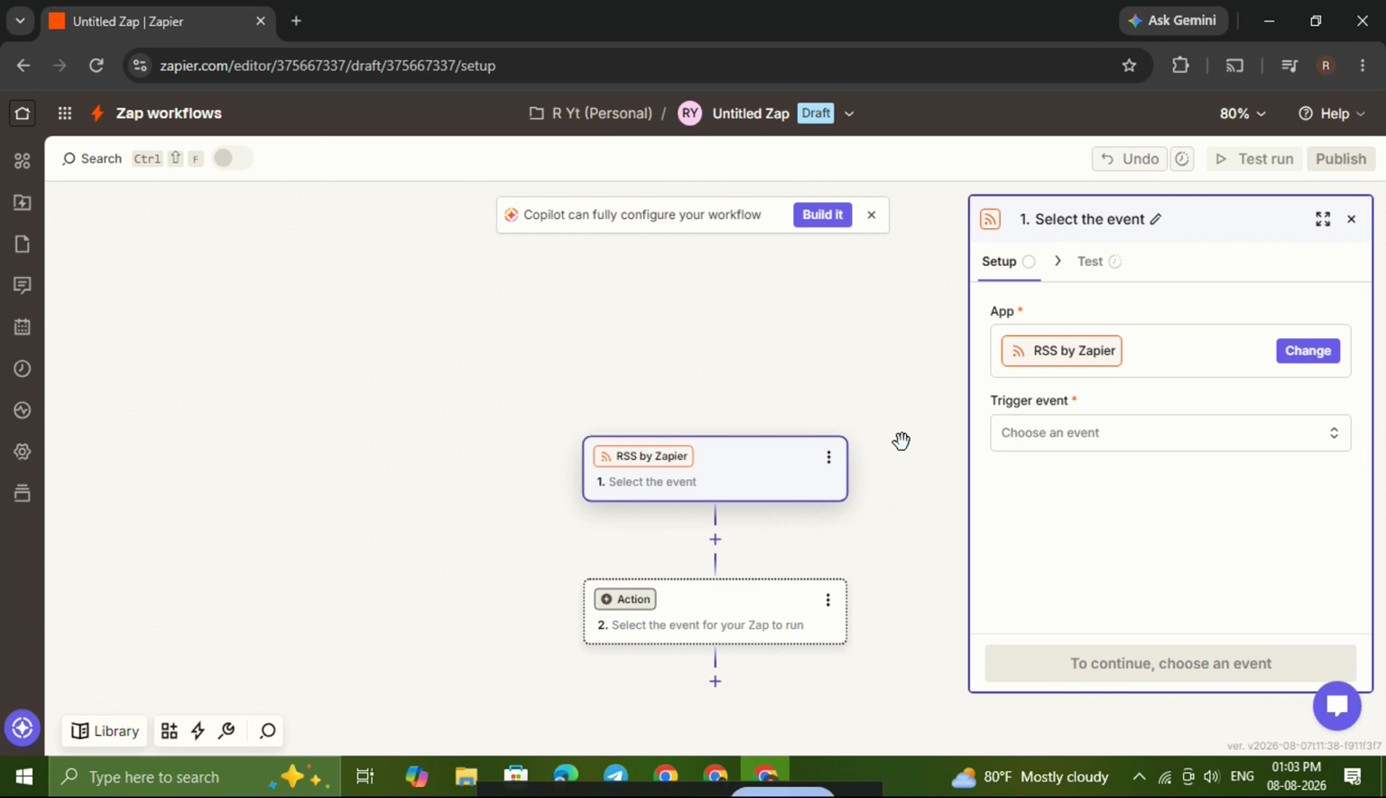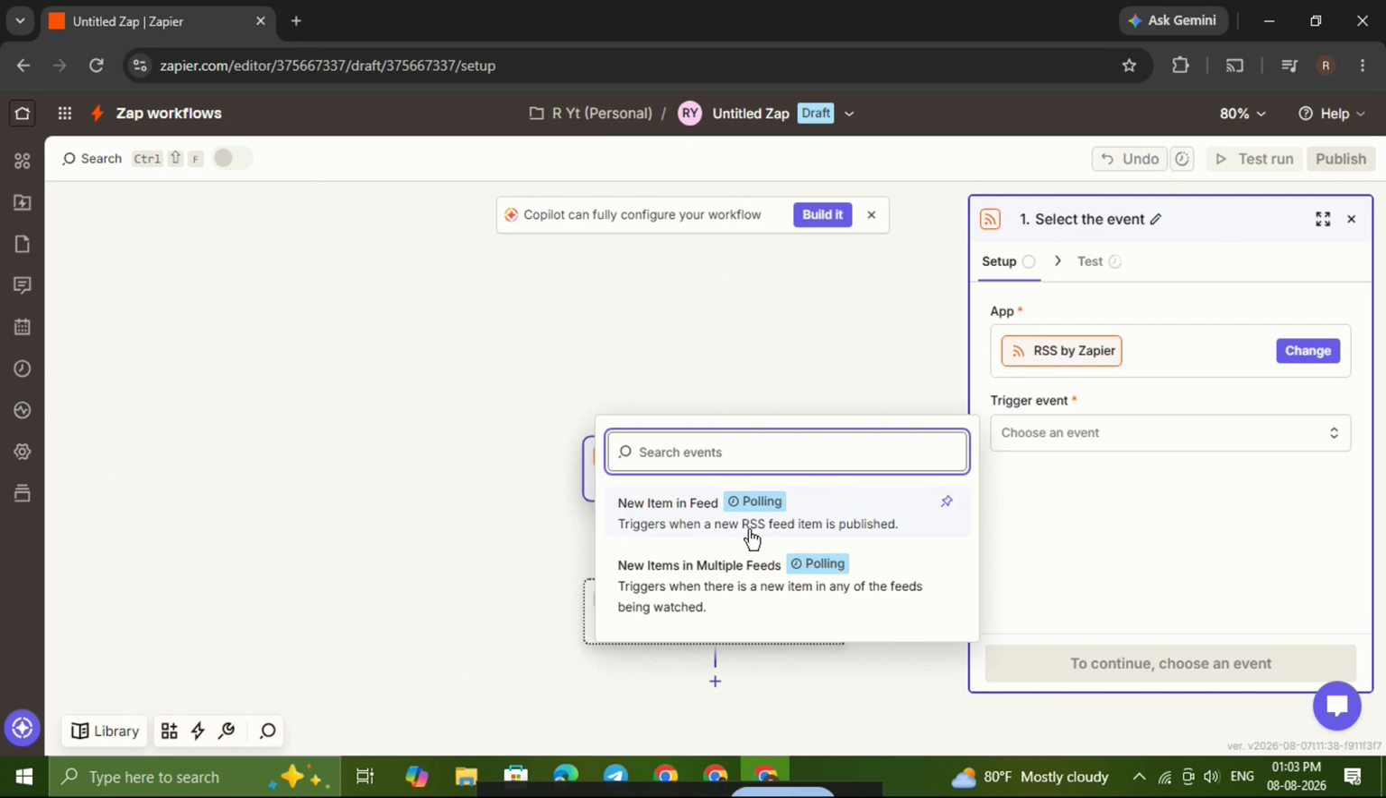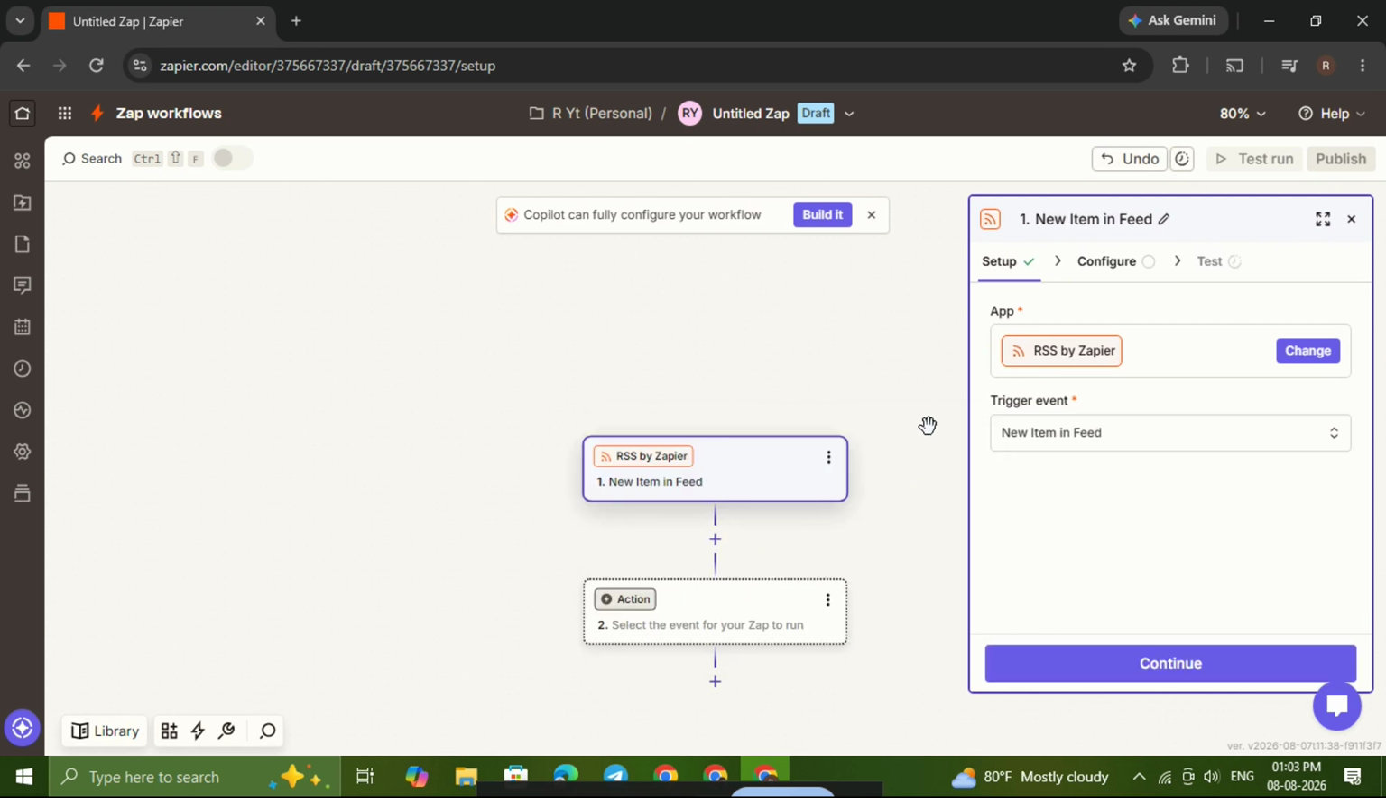After selecting it, you'll see the available trigger events. Choose New Item in Feed. This means Zapier will watch the feed and detect whenever a new post or update is published. Once that's selected, click Continue.